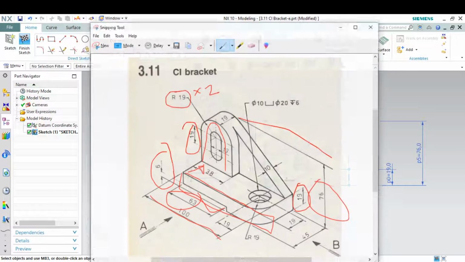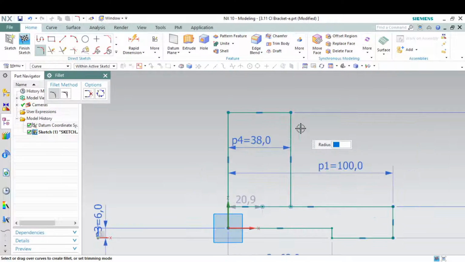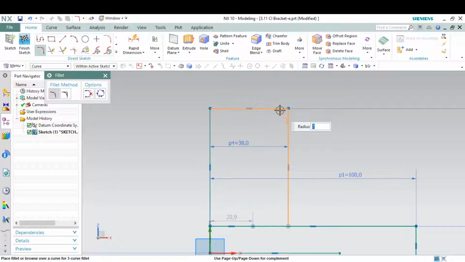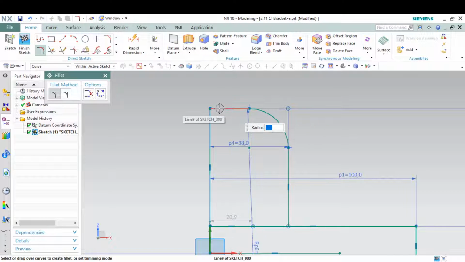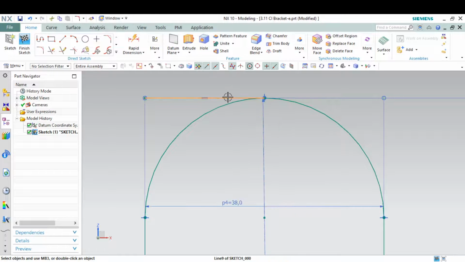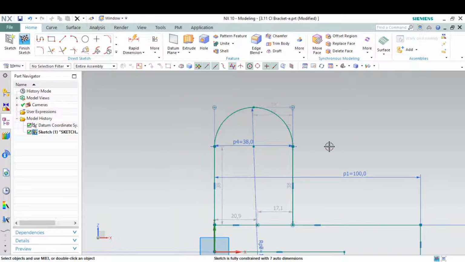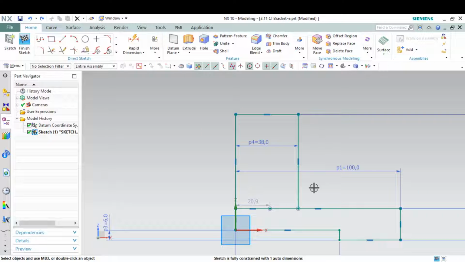after that you must make the radius. This is 19. From this to this is 19, enter, then close. After that I will delete this line, or undo your command. Sketch is fully constrained with one auto dimension.